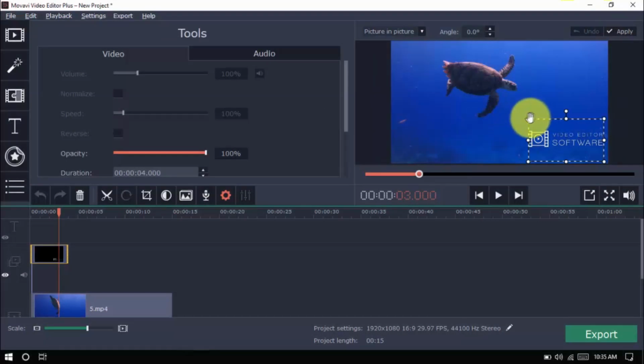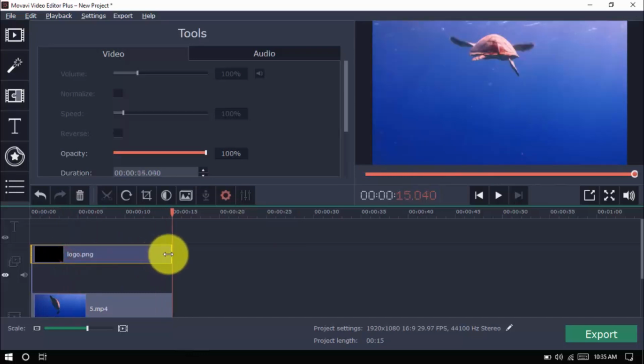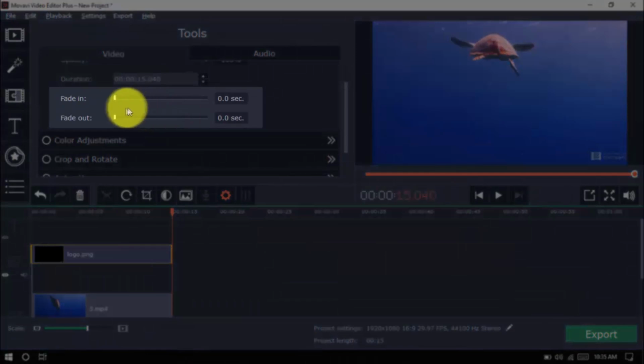As a logo, you can place it in any corner, preferably over here. Drag the edges or move the track so the logo appears in the timeline you want. You also have the fade in and fade out options to play with.